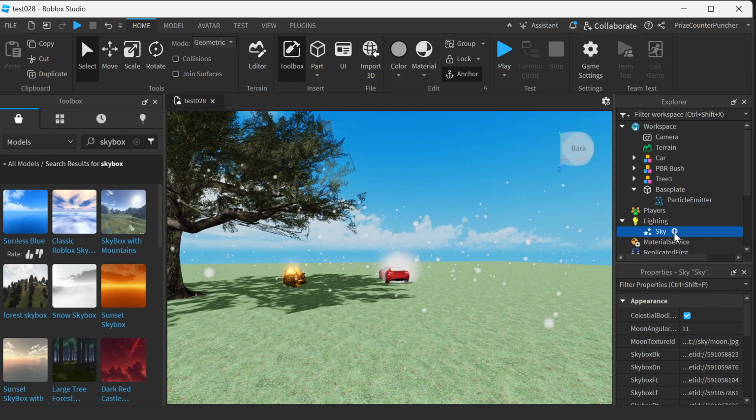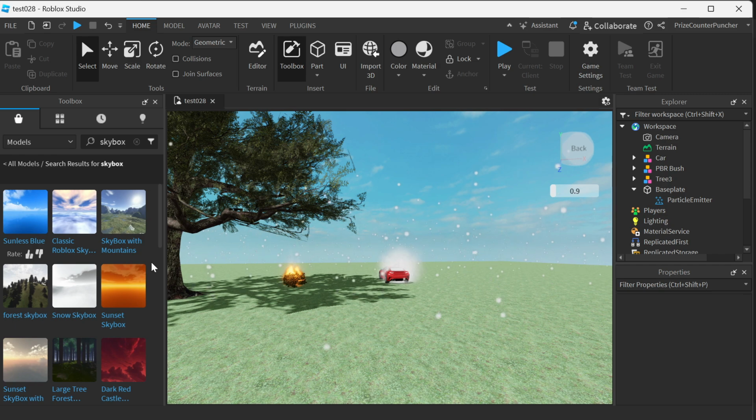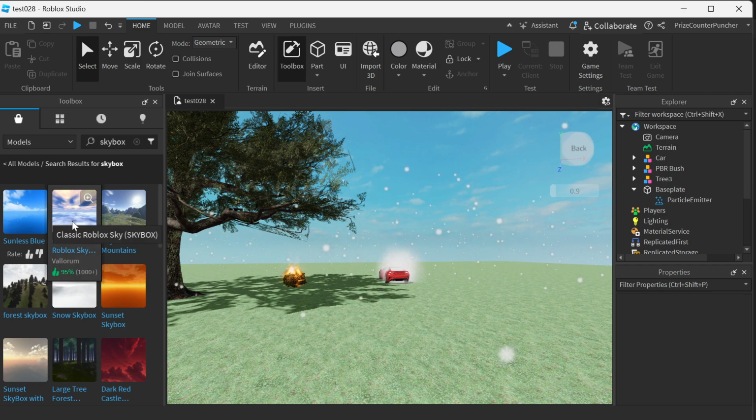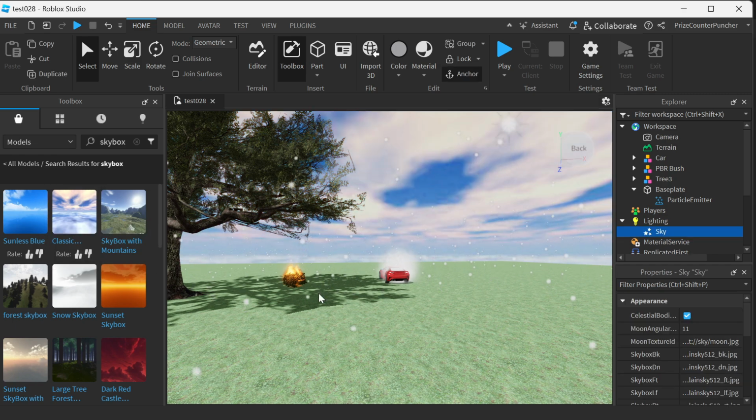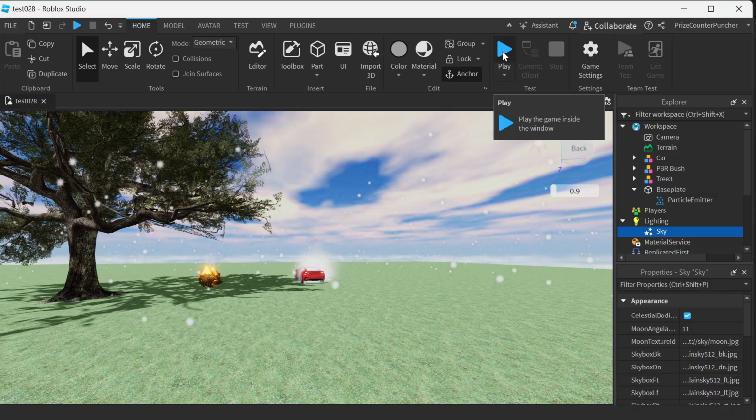Or if you don't like that, you can just remove it and pick a different sky. How about this one? And there it is. We can close this toolbox now, and now let's go test our game.